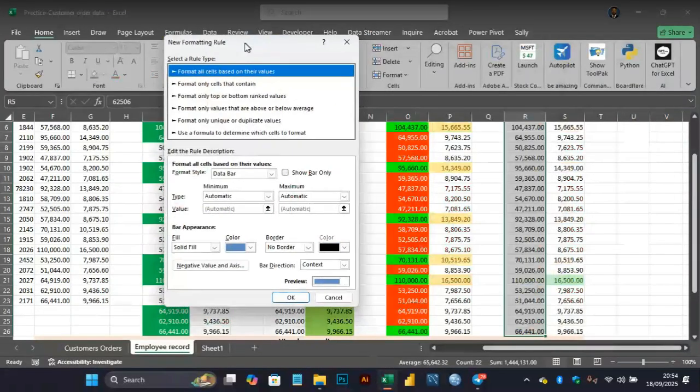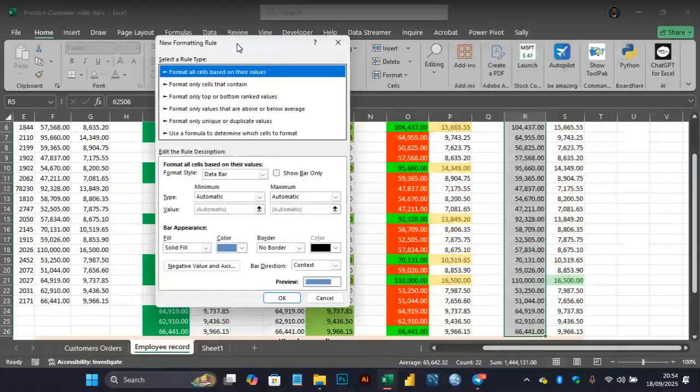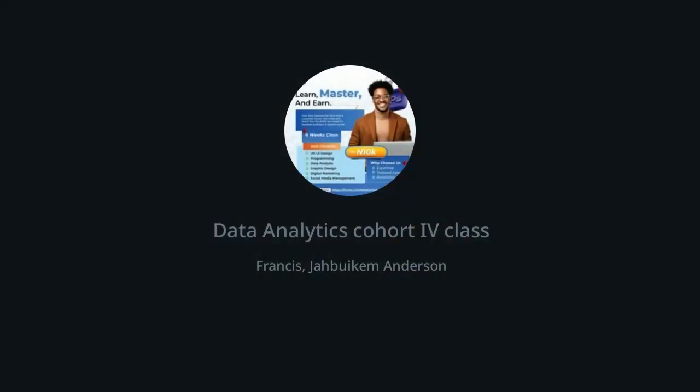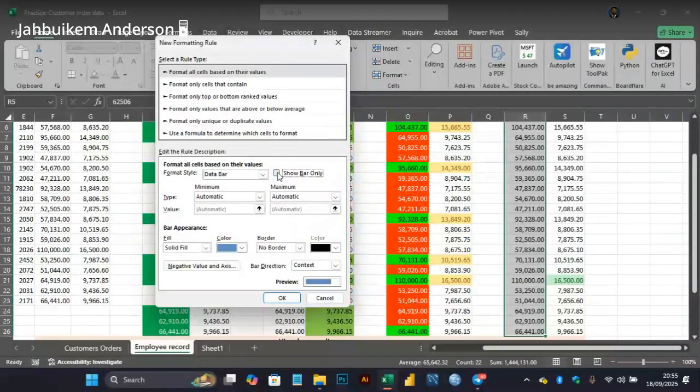Now these more rules will help us to see the rule Excel is using. Here, Excel tries to use a data bar, which is okay. If you say show bar only, no problem. But the minimum is automatic and maximum is automatic. Which value, if it's automatic, no value, right? Because by default, Excel will do it by itself. Then the bar appearance is what you are having here, and the preview is also showing here.